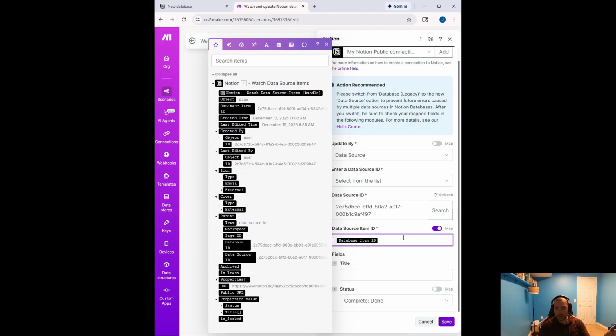I'll go ahead and delete this for a second. And you look at this menu over here, and you have a bunch of stuff to select from. All we're worried about right now is this database item ID. This is the actual ID of the rows in your database, your Notion database. So this will dynamically map all of the ID rows from your Notion database. So we'll go ahead and click that.